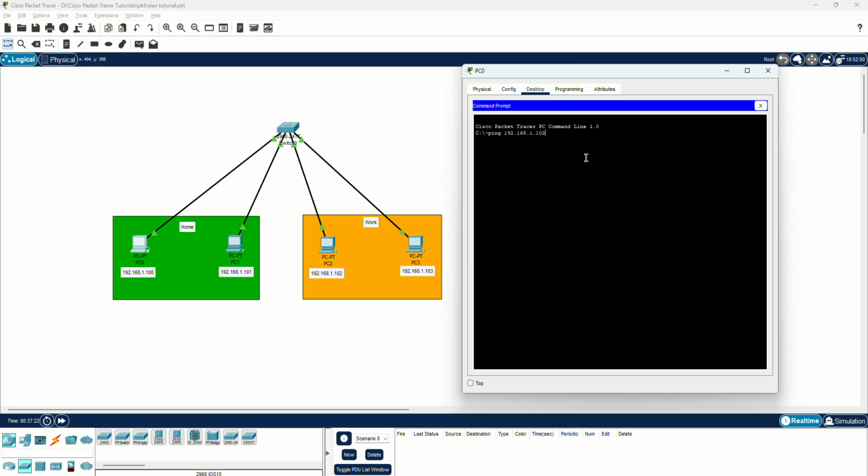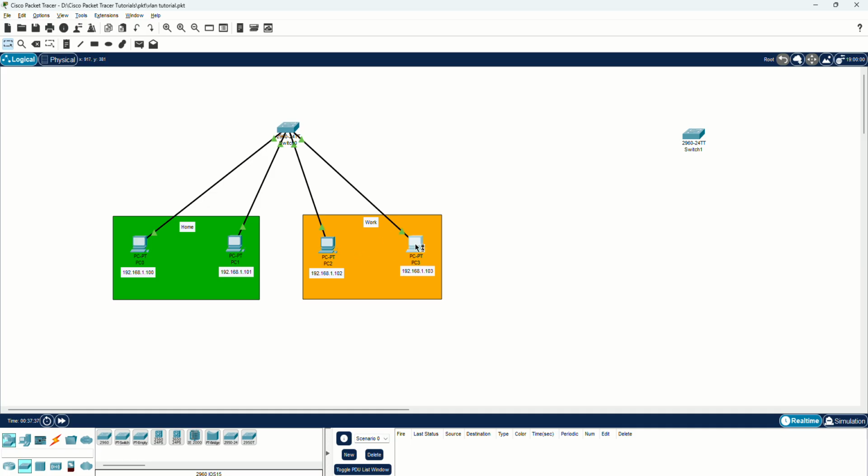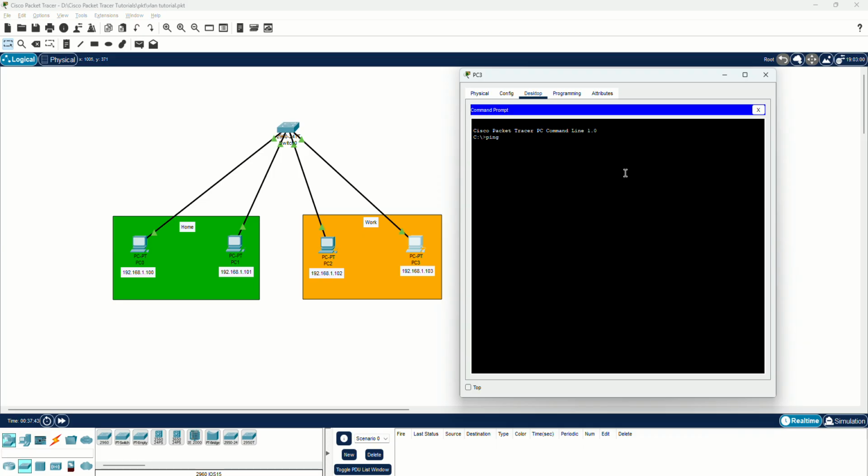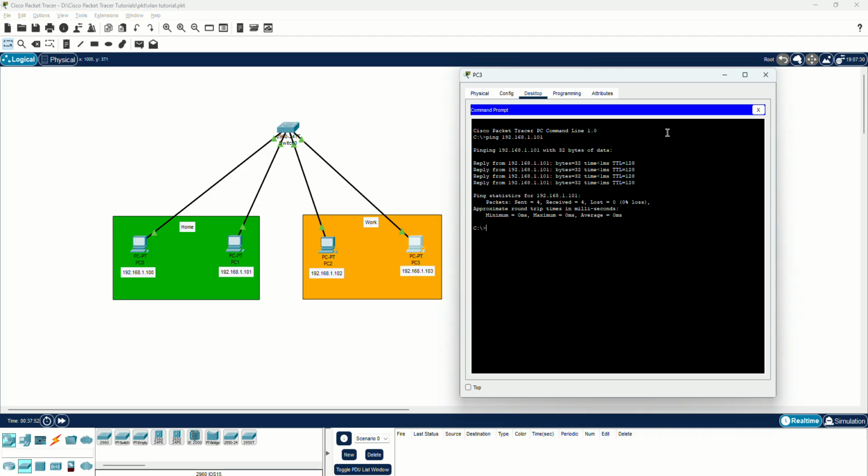straightforwardly, right? So here we have the command already entered: ping 192.168.1.102, which is this PC. So far there is no VLAN set up, so this ping will work successfully. And the same way, if we want to go from the PC3 to, let's say, PC1, which has an IP address of 101, then once again there won't be any problem because there is no VLAN setup, right?